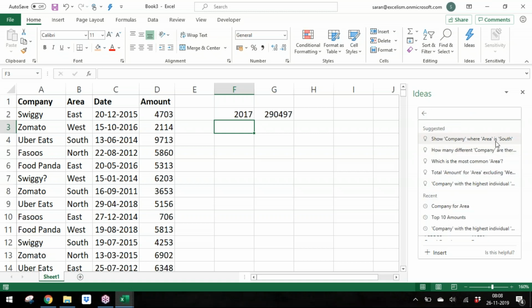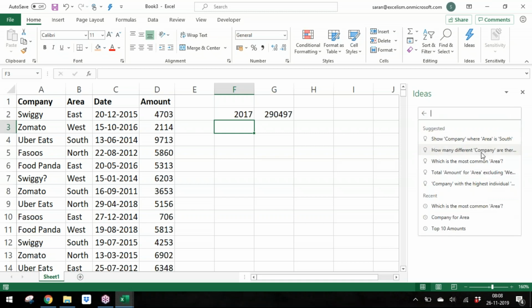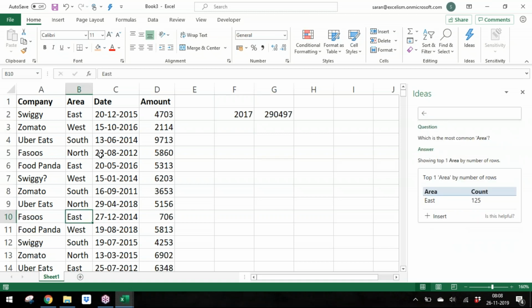Initially we just need to understand it a little. Okay, which is the most common area? East, which is coming 125 times. So you should be a little clear on this language. This may take a little time, but once you understand this, I'm sure Excel can easily give you the result. And my data is not very huge, that's the reason for only these questions.